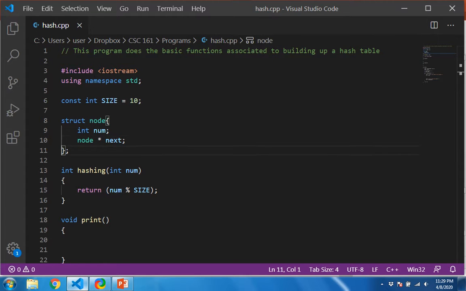Okay, but we'll stick with single. We're just getting our feet wet at this point. What else do I have? So I just have a hashing function here. This is not exciting at all.